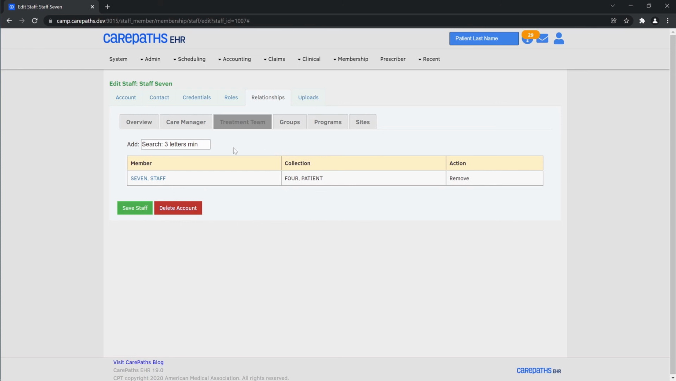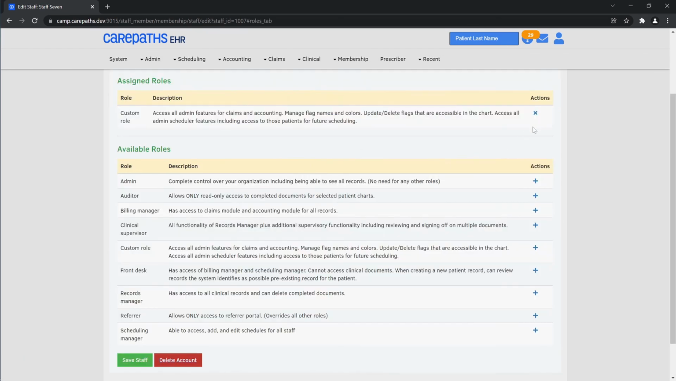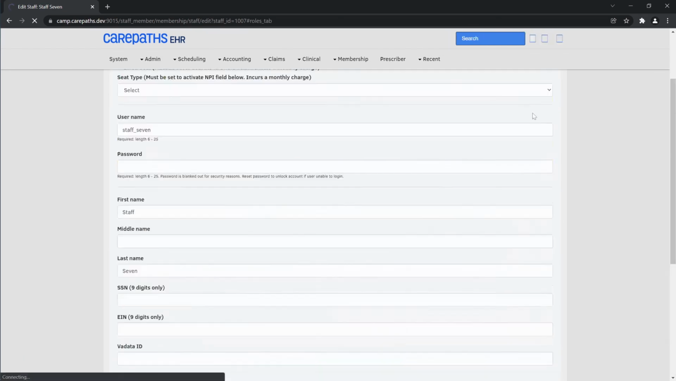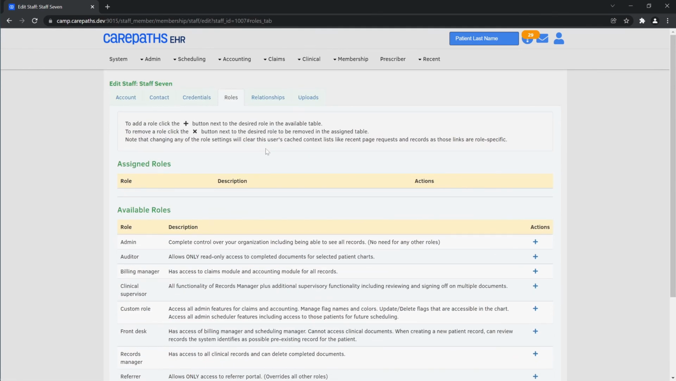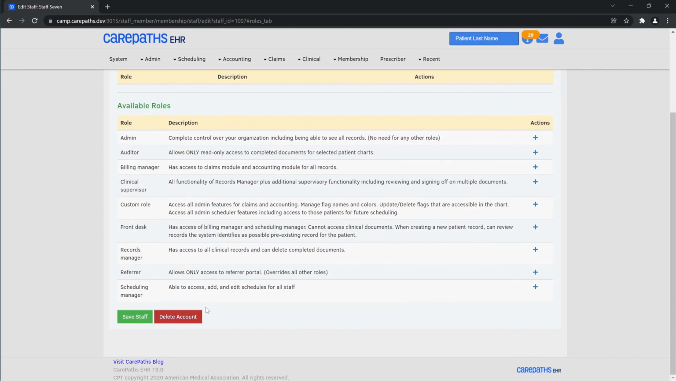If you only want staff members to be able to access specific patient charts, you can actually just leave the roles section blank entirely. You can go in here, remove this role, and now this staff member will have access to that patient's chart, but will not have access to any of these other areas. And that about wraps up everything you need to know about setting roles for your staff members.